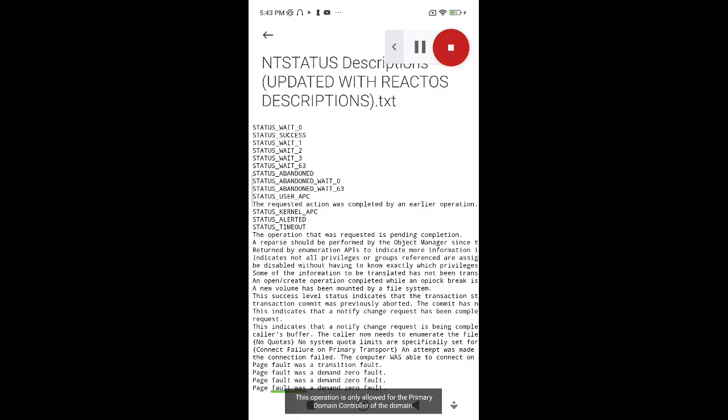This operation is only allowed for the primary domain controller of the domain. The specified domain did not exist. The specified domain already exists. An attempt was made to exceed the limit on the number of domains per server for this release. Error status returned when oplock request is denied. Error status returned when an invalid oplock acknowledgement is received by a file system.